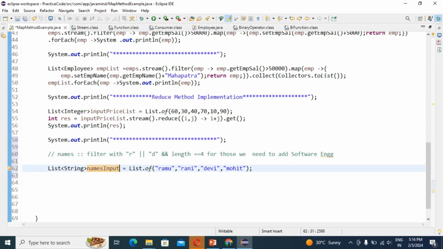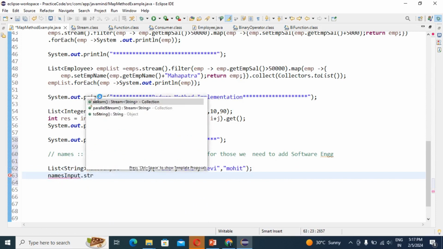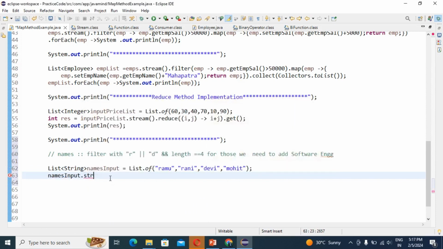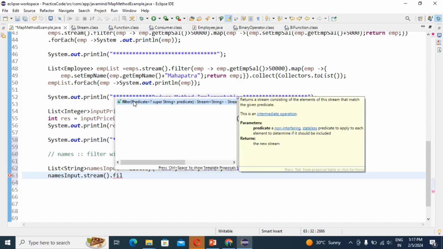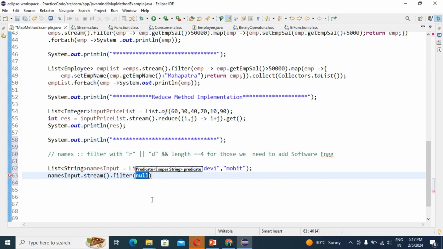After conversion to a string, we need to do a filter. Inside the filter we are going to write the condition. So what is the condition we have? Name, and name starts with. Name dot startsWith.